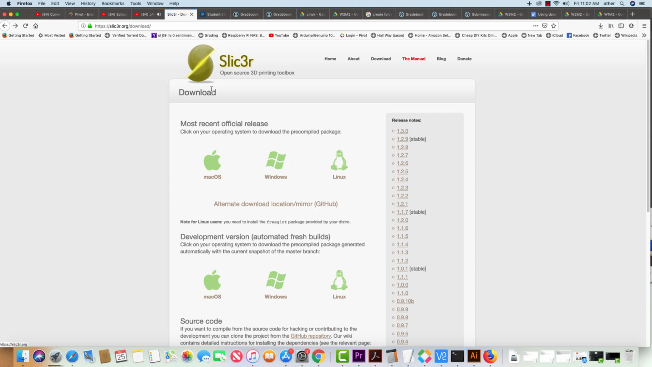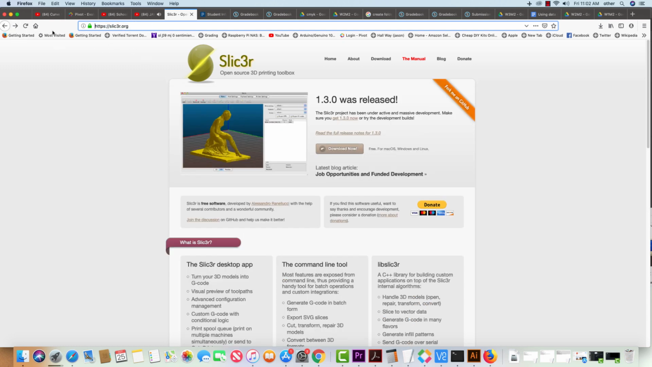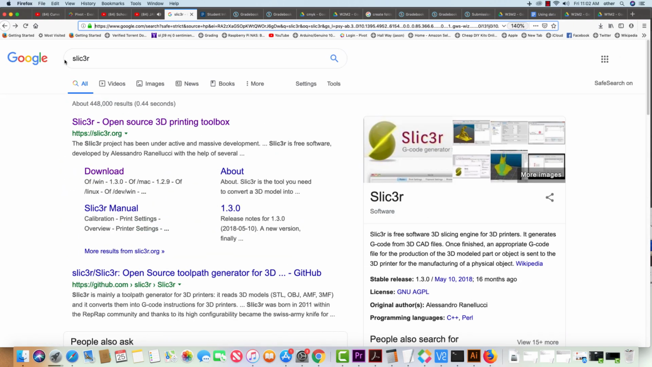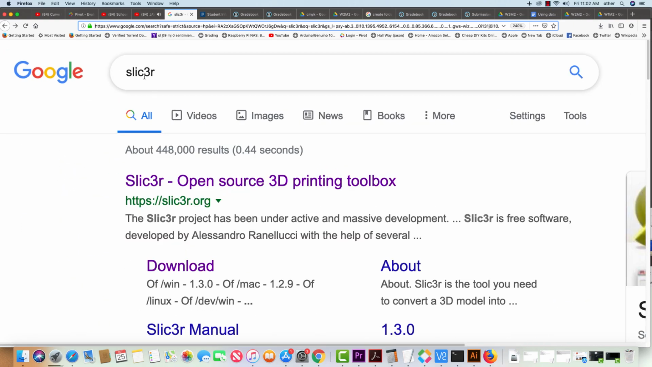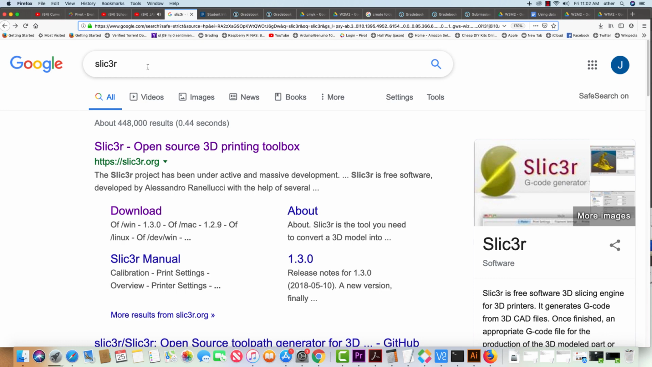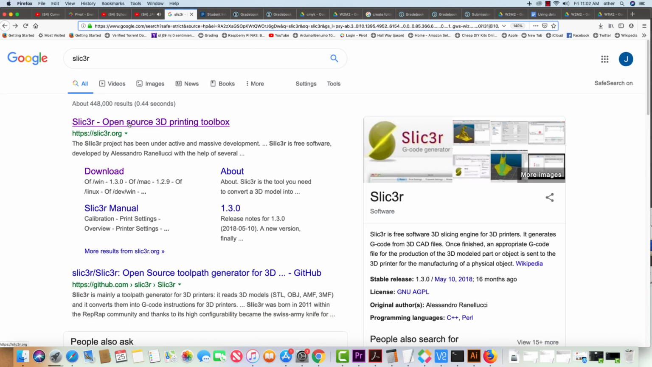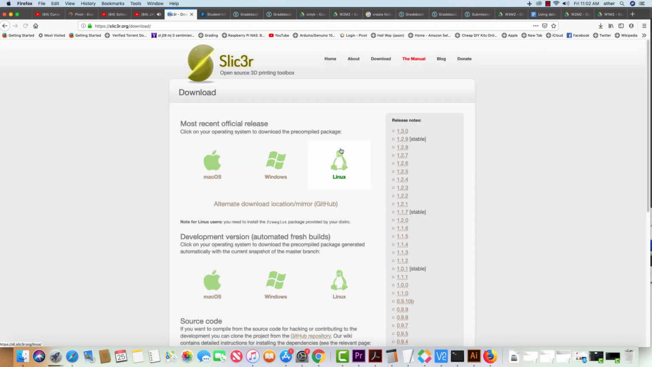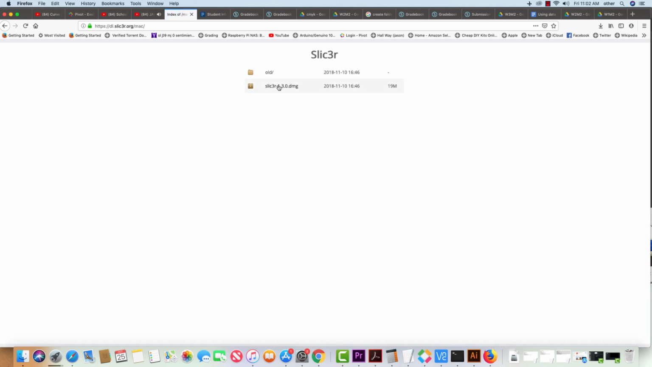Alright, we're going to download the necessary software for 3D printing. The first thing we're going to need is Slic3r. So if you go to Google and type in Slic3r, it should lead you over to this website. You'll go to download now. You'll choose the operating system. Go ahead and click on it.